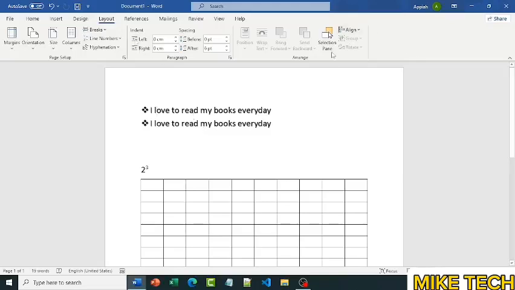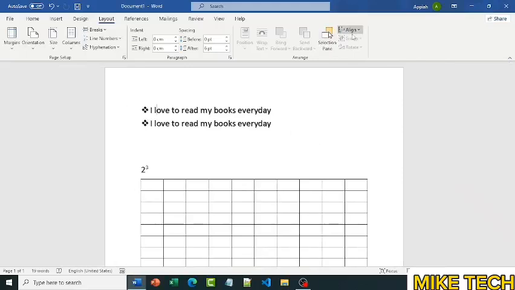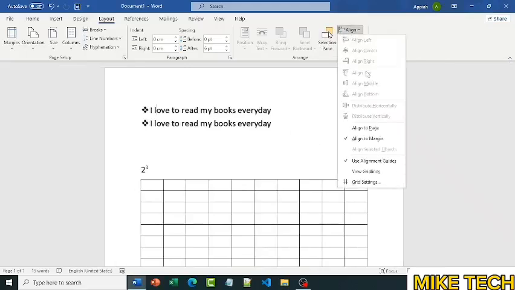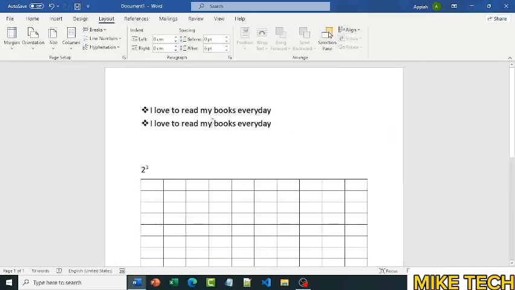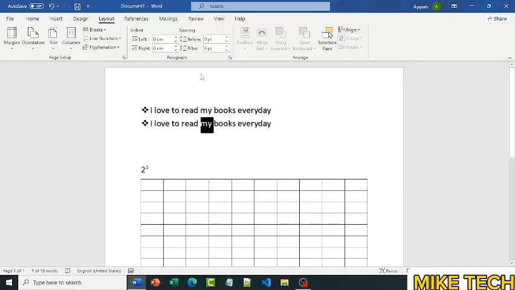We have align, we have section page, and the section pin first. So you can just choose it. Align, you can align left, align center, align right. So you just select it. Let's select one. So you come here to align to page, or grid, any other.